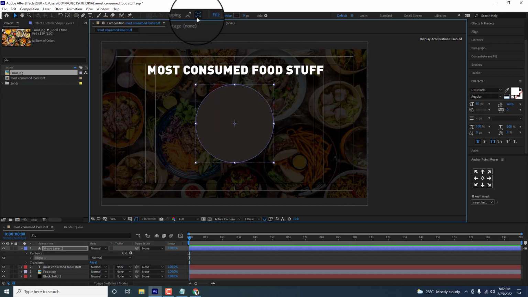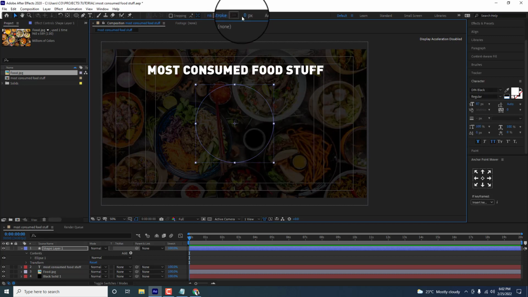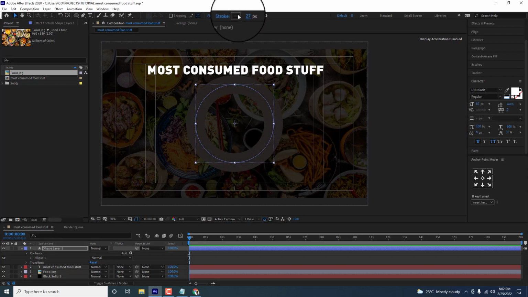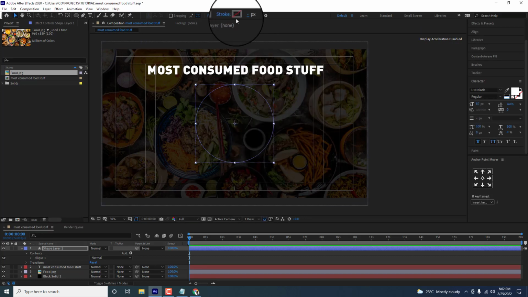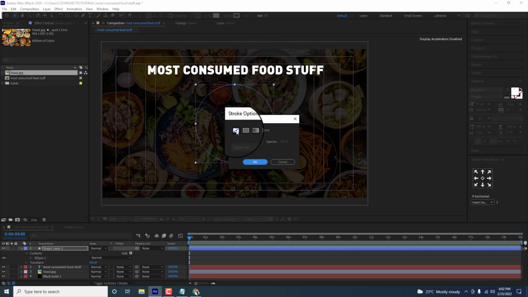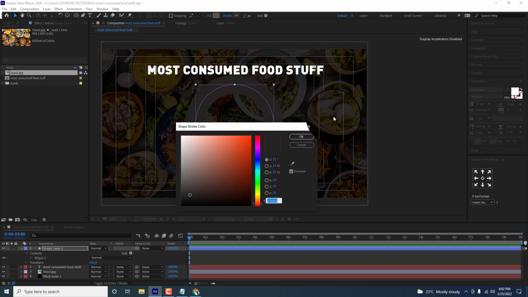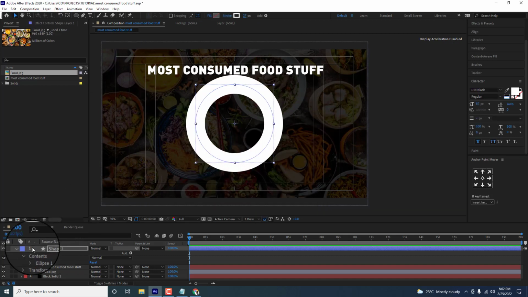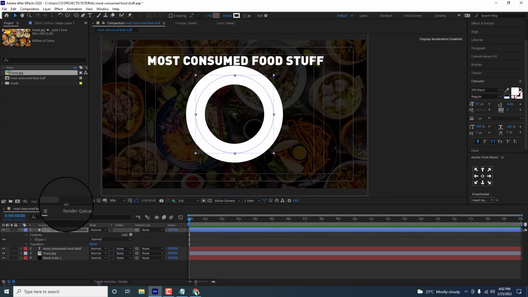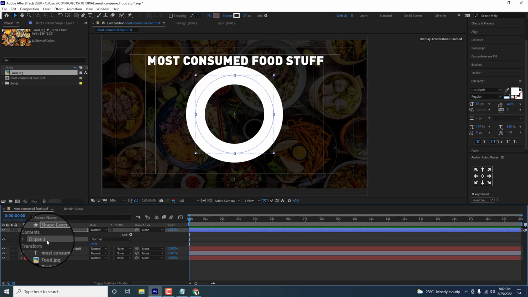So the first thing first, we are going to disable the fill and then enable stroke. If your stroke is not enabled, if your stroke is like this, you just click on that and then it brings you this and you pick a color. So this stroke, we want it to be white for now. Yes, so it's white. And if you open the content browser, you'll have this stroke.